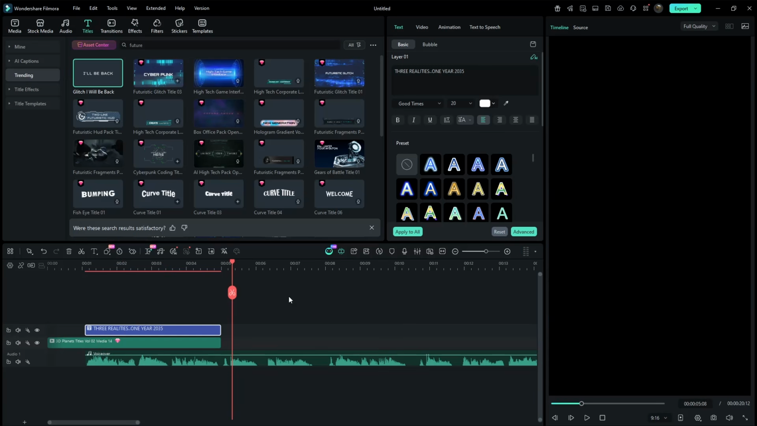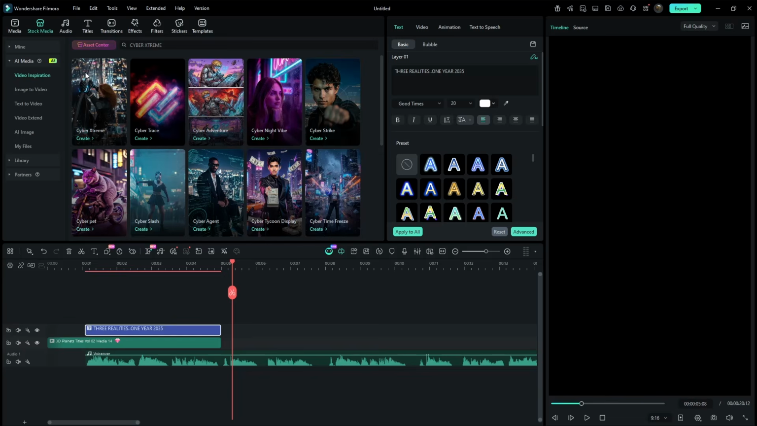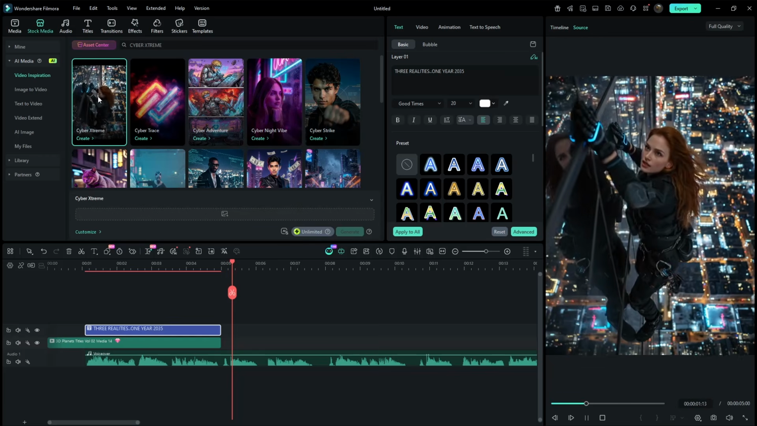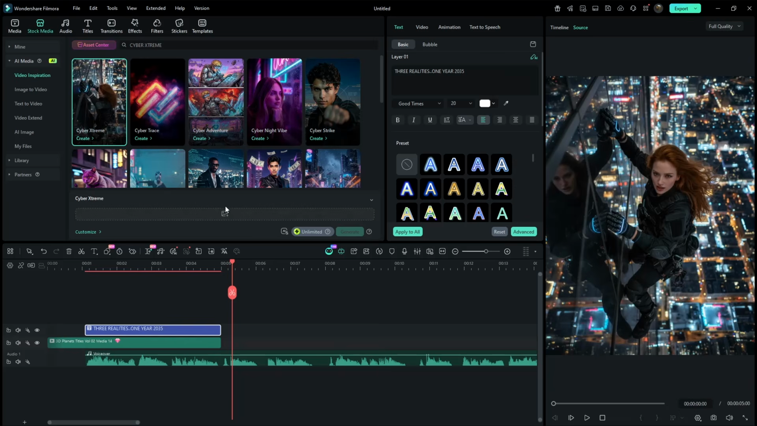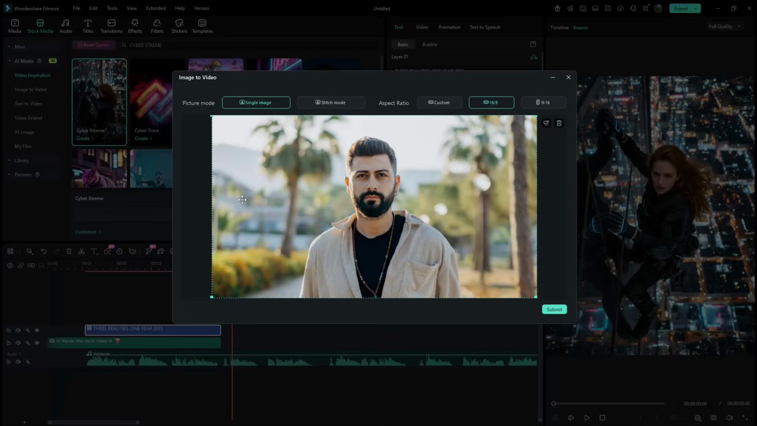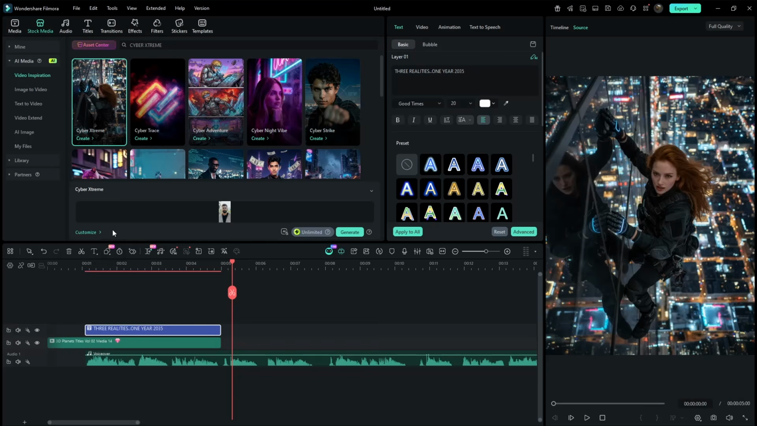Next, we'll add futuristic AI clips. Go to stock media, then AI media, and search for Cyber Extreme. For this project, I'll select the first one. Click this icon to add your image, set it to portrait, and then click Submit. You can customize the prompt if you want.